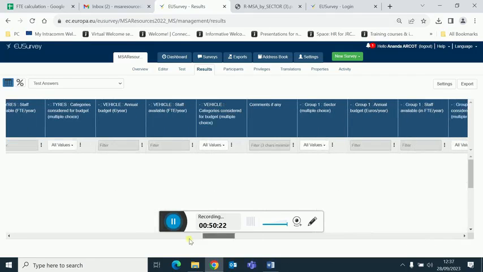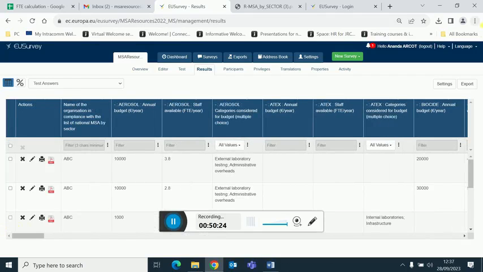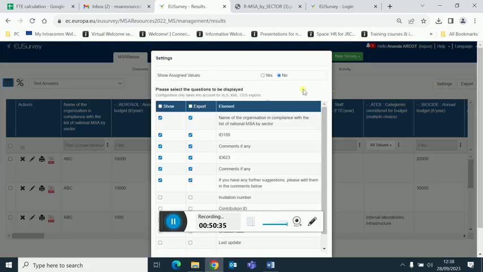Now, before you export the data, one thing that you need to do is go to the settings and choose which information you want to export. If you go to the settings, please don't change anything. The show assigned values can be left as is, no problem. And here you can choose which information you want to export.